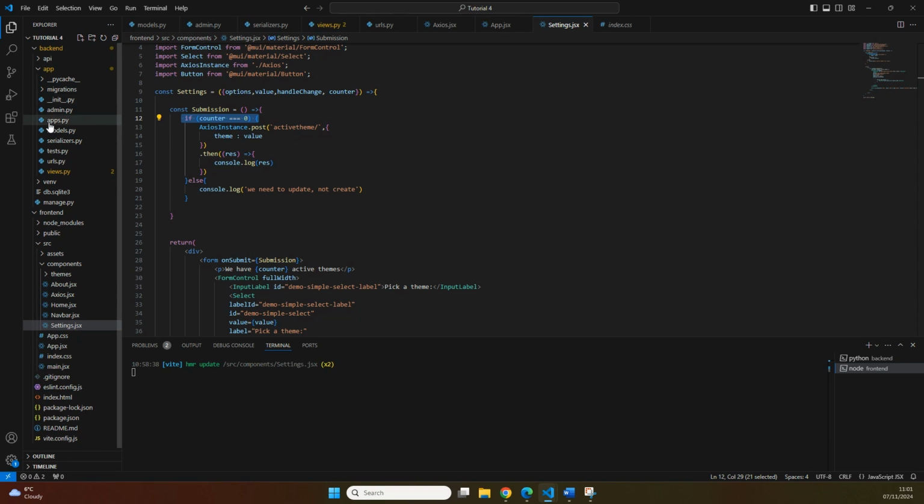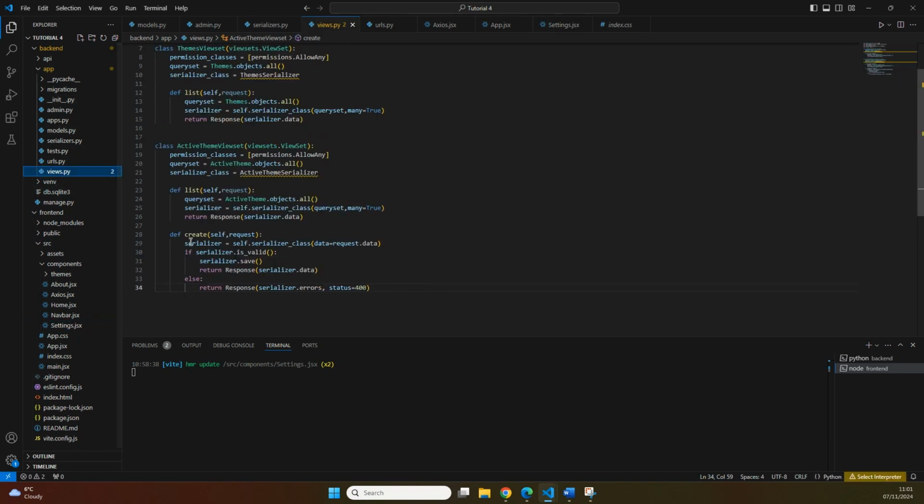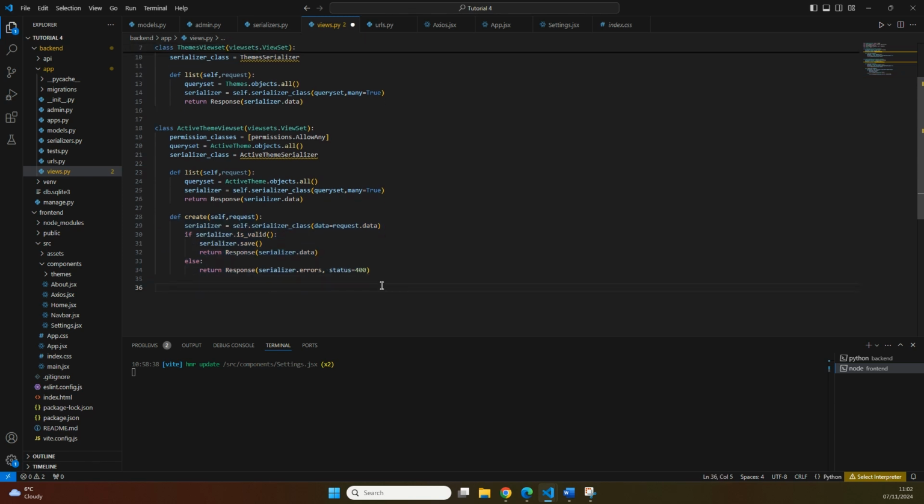So we're going to go to our backend and then to our view. Next to the create statement, we need to make sure that we can actually update something. We do that by doing a function for dev update. This also takes self and request, but it also takes a PK, or a primary key. Let's set that at the beginning to none.